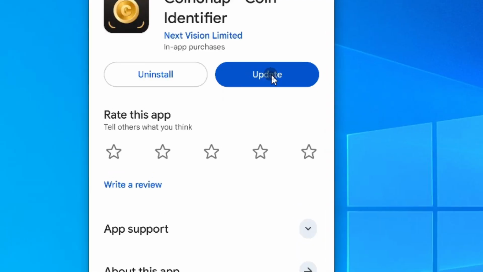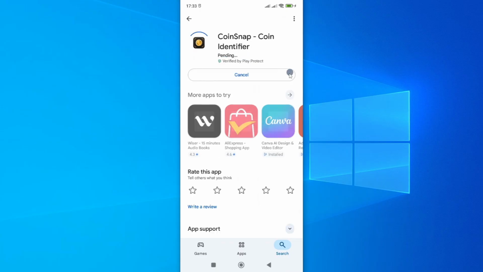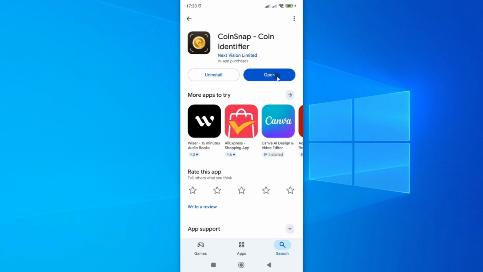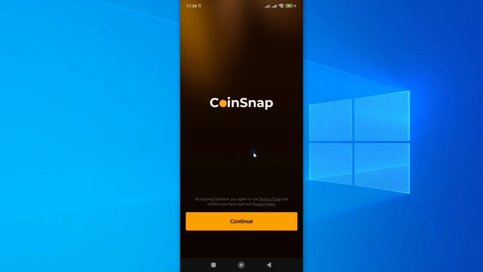Now you can see I have an update, which means I've been using an outdated version of the CoinSnap app. To update it, go ahead and tap on update, and this will download the latest version of the CoinSnap app and then install it on your smartphone. Now once it has been installed, you can go ahead and open it to start using the latest version of the CoinSnap app. So that's how you can get the latest version of the CoinSnap app.